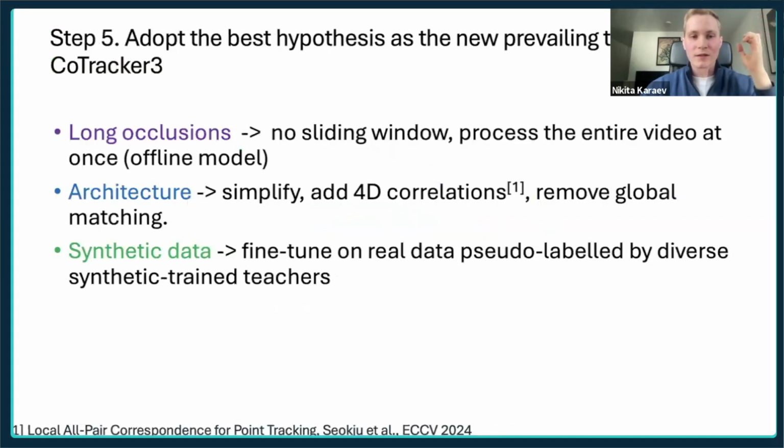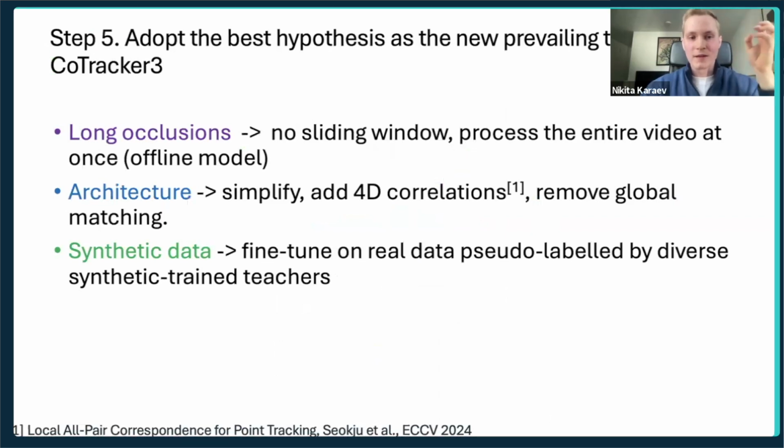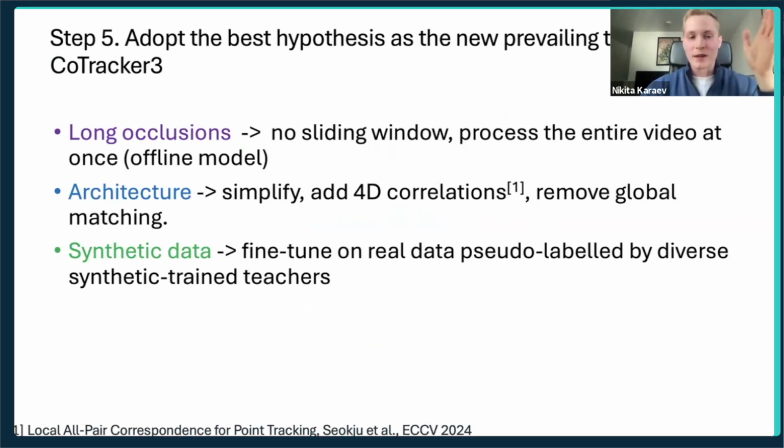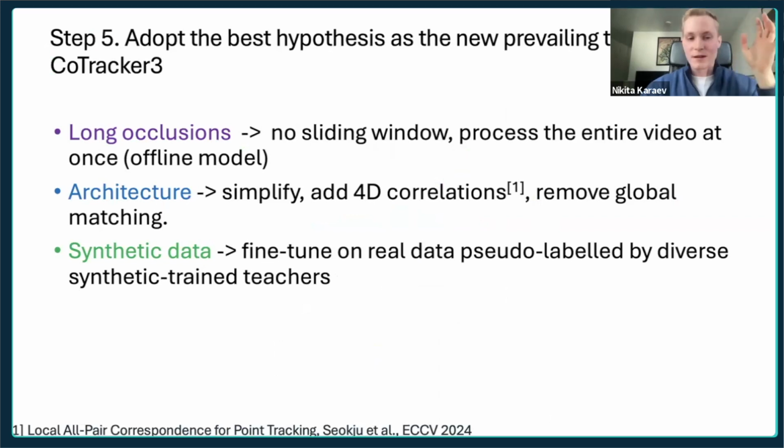Now we have this CoTracker3 model with 3 different improvements. We've solved the long occlusions problem. I mean, we did not solve it completely, but we've just improved and made it better. We simplified the architecture and leveraged real data to improve the model.